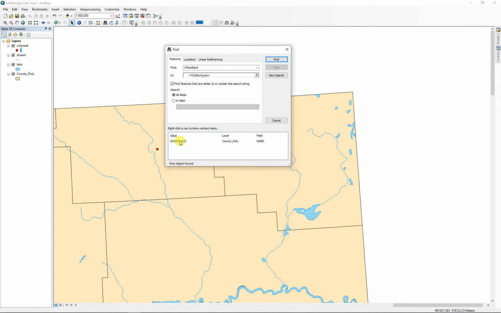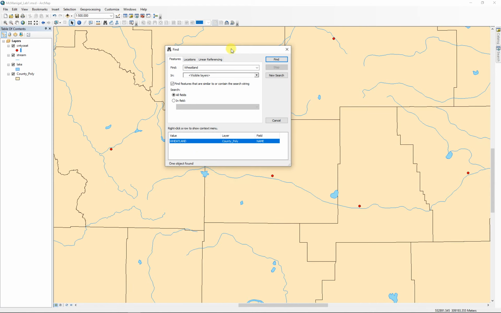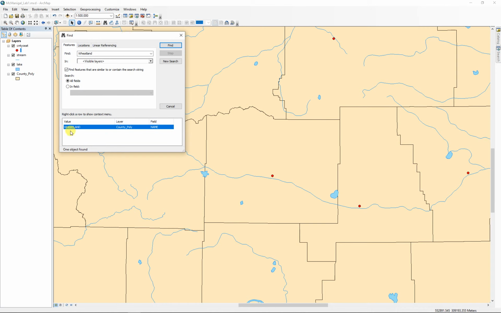So if we double click on Wheatland, it'll zoom to Wheatland. There it goes. Right? And you can right click on it and you have other options. So it flashes if you click flash. There you go. So you just need to tell me what happens when you do that inside the lab.